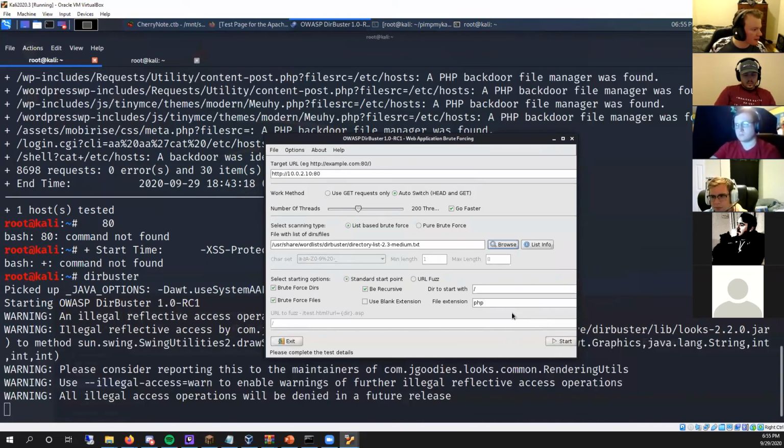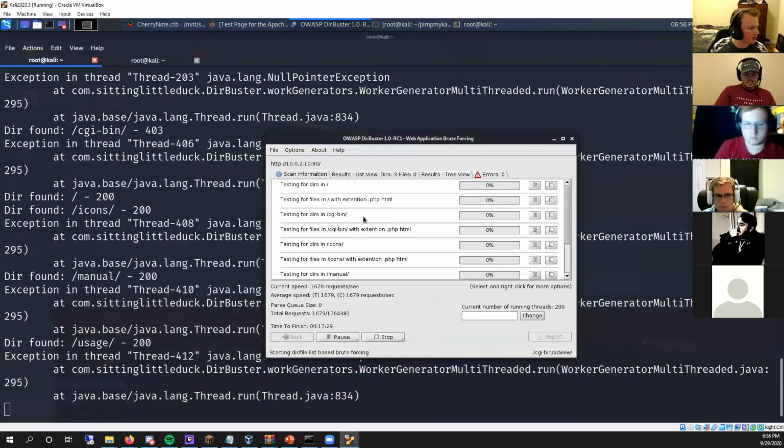Down here, under file extension, we can specify what we're looking for. Right now it's just looking for PHP files that exist on the file server. I'm going to throw HTML in here as well, just to show you could do it. You can specify any different type of file you might be looking for: HTML, PHP, JavaScript files, anything that might be up on the website. And then we're going to hit start here.